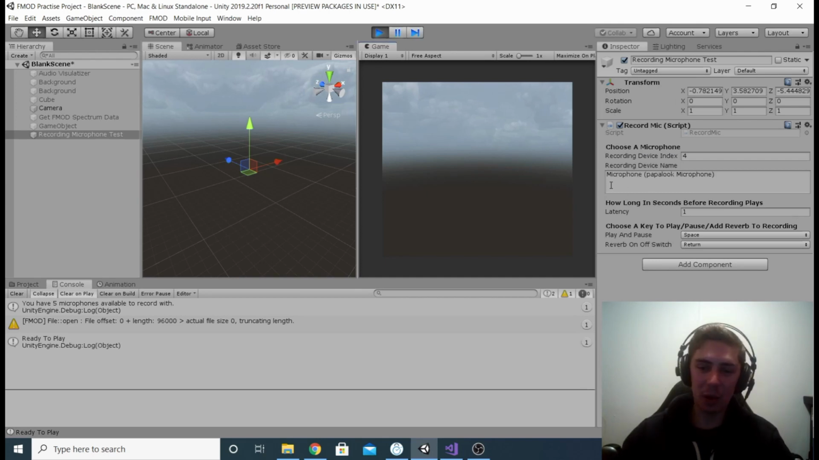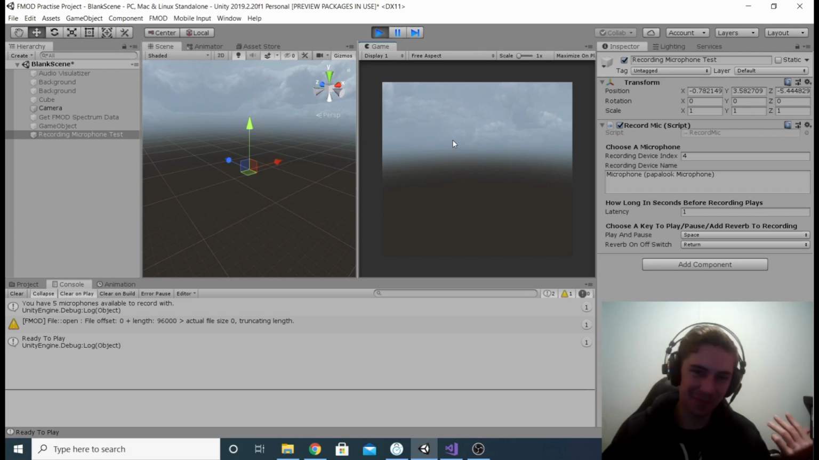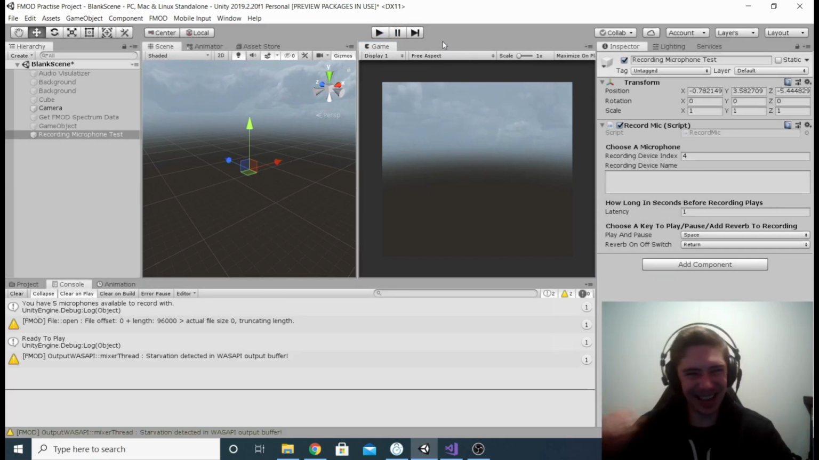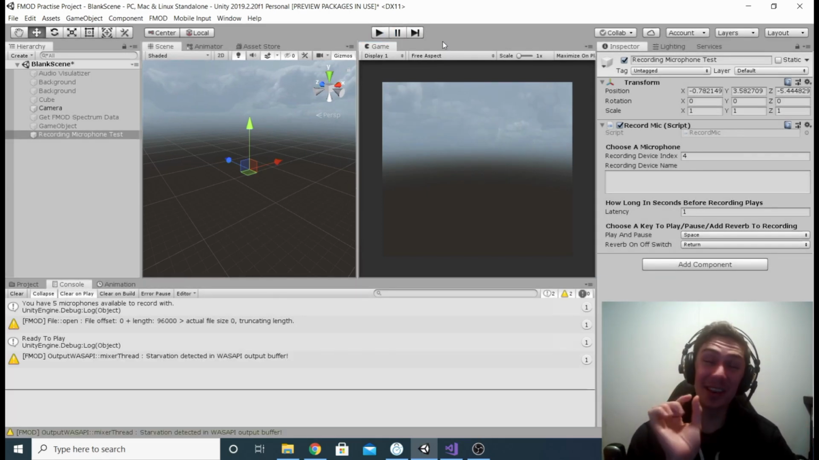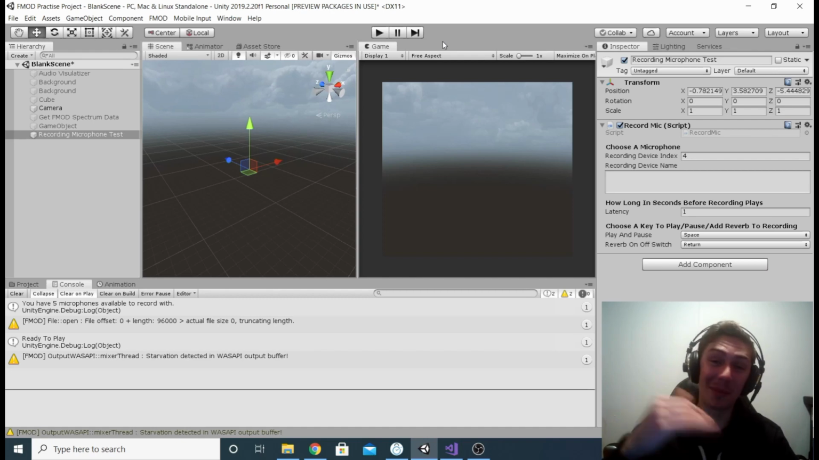There you go. So you can see the microphone name is now Papalock microphone, which is the name of my webcam, called Papalock. Now if I press space, ooh. So you can hear the quality's dropped. Because obviously, hold on, let me stop that. That's really hard to speak. Obviously the quality on the microphone on my webcam is a lot worse than my shotgun mic, so yeah, you can notice it.